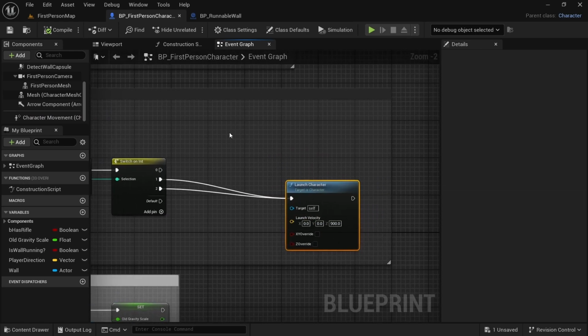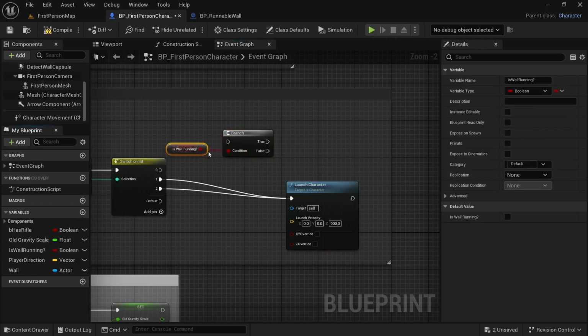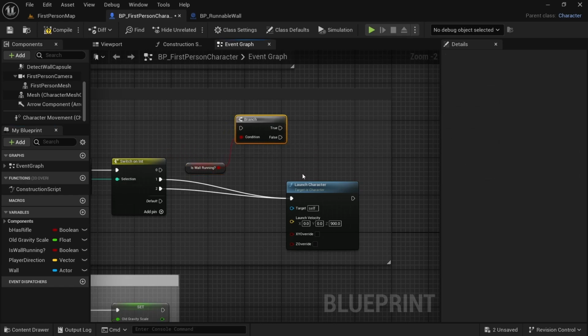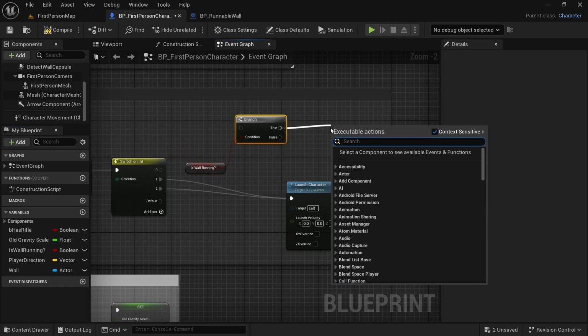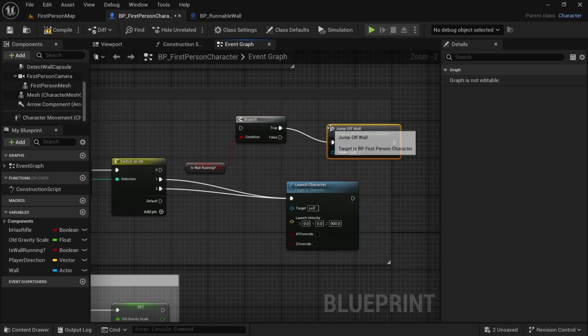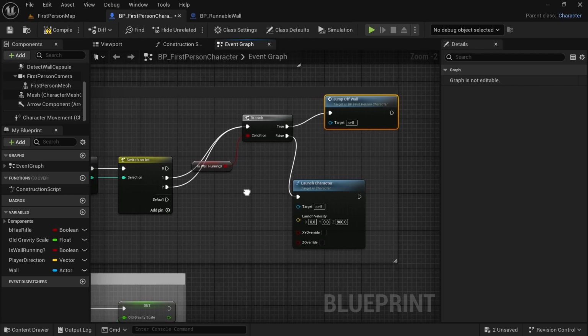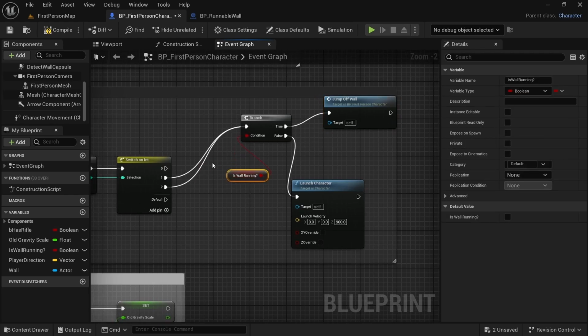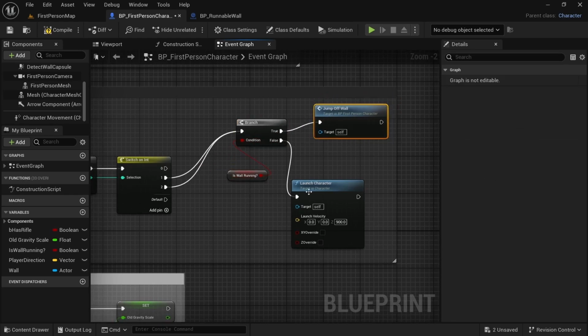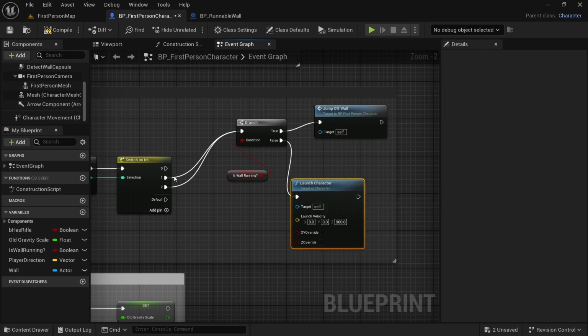So get a branch. I will hold B on my keyboard and click here to get a branch. We want to know if we are wall running. And if we are wall running, then we want to jump off wall. Else we want to do whatever we would normally do. And we can connect both of these here. Both of these pins go to the same launch character node. That is why we can connect both of these here.